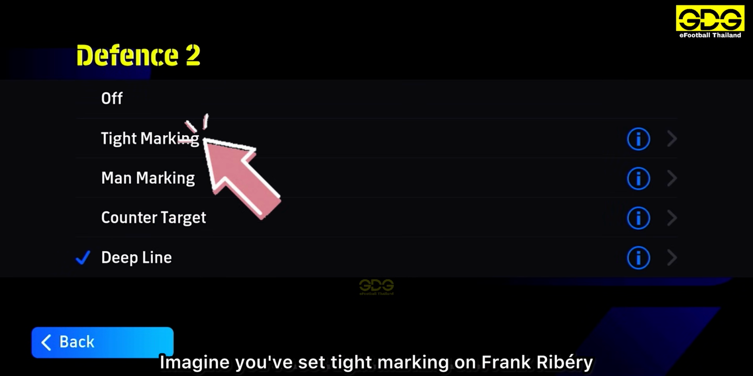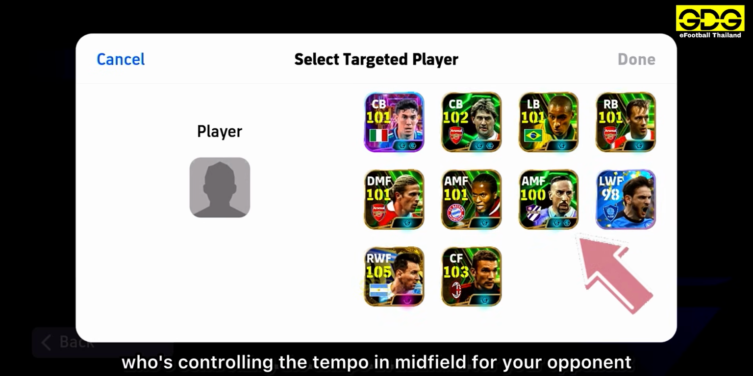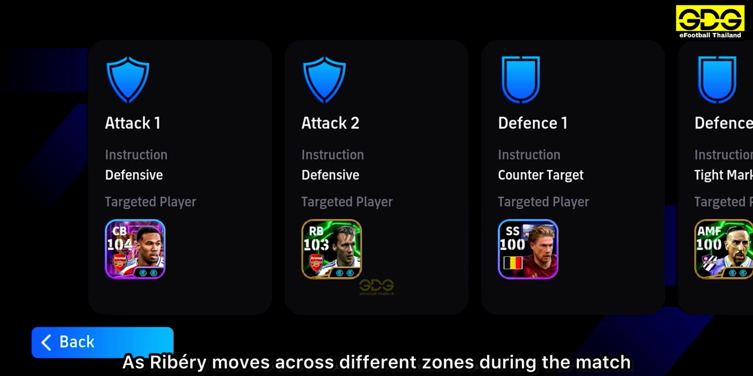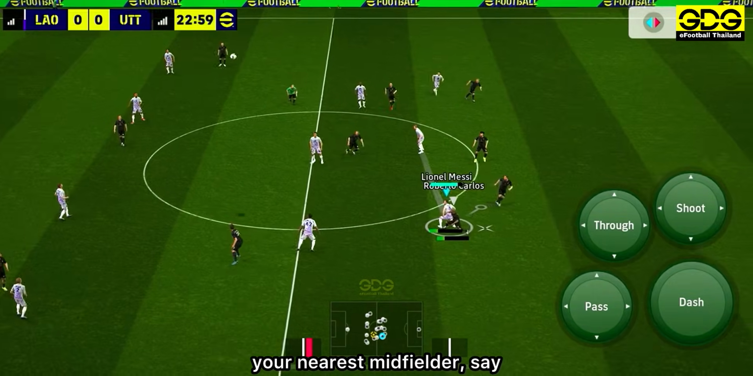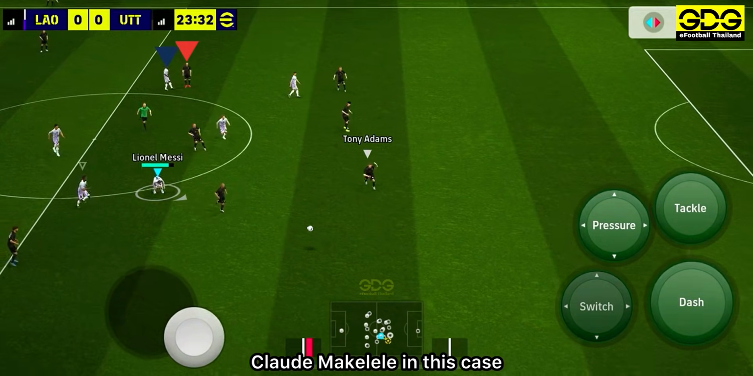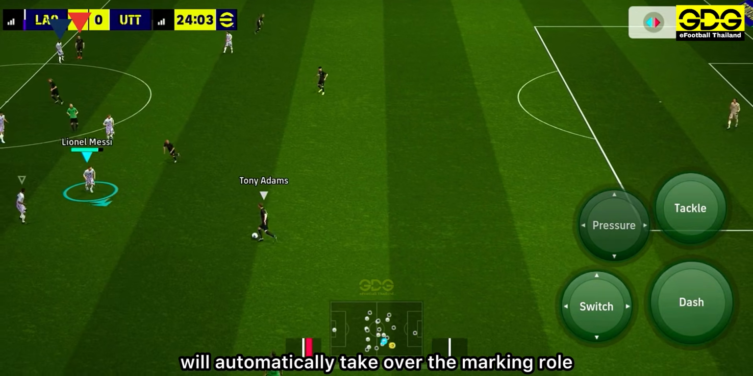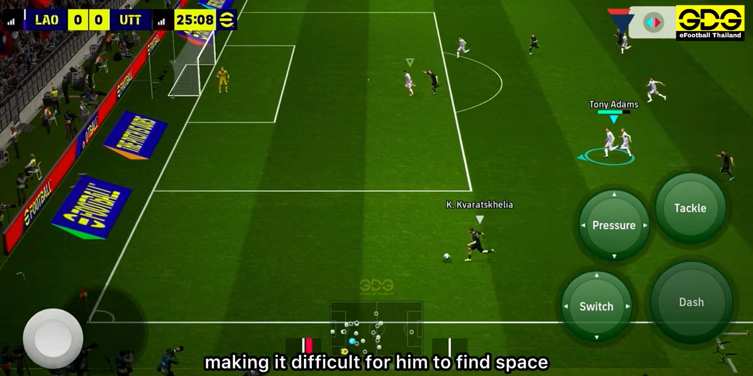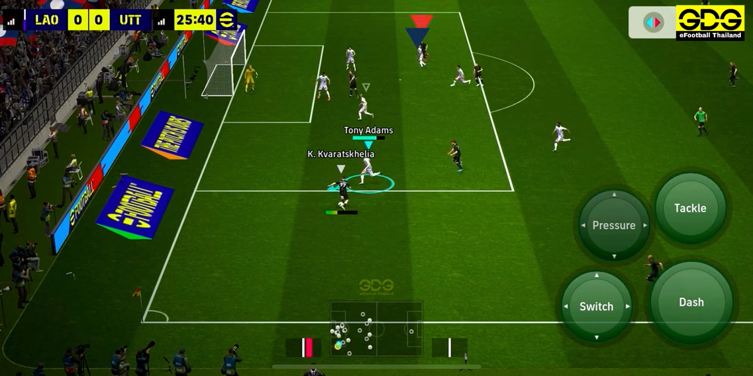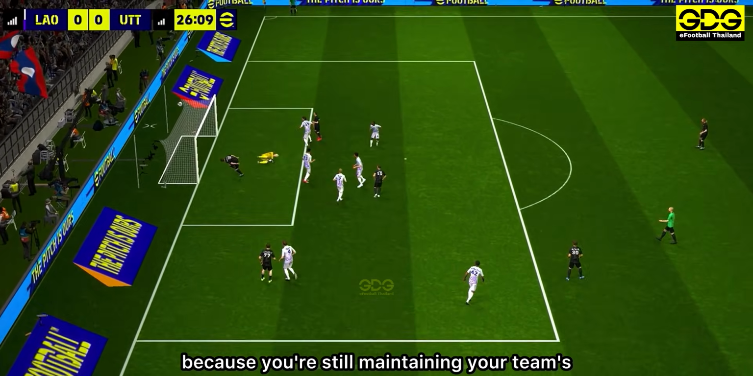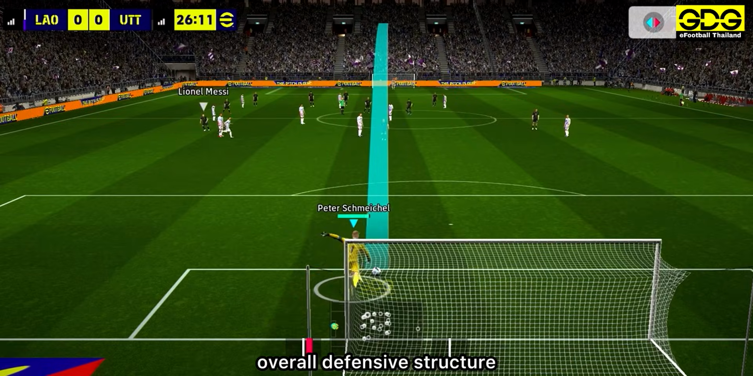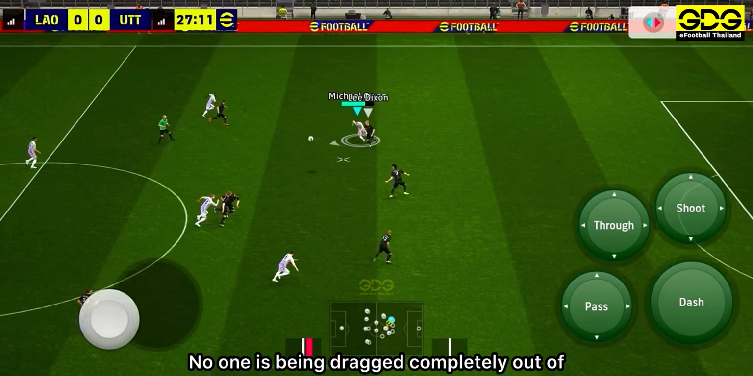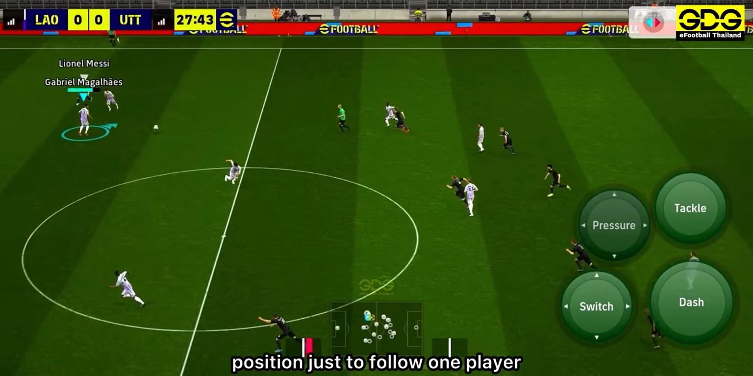Let me give you a clear example. Imagine you've set tight marking on Frank Ribéry, who's controlling the tempo in midfield for your opponent. As Ribéry moves across different zones during the match, your nearest midfielder, say Claude Makelele in this case, will automatically take over the marking role. You'll notice Makelele shadowing Ribéry closely, making it difficult for him to find space. This approach works well because you're still maintaining your team's overall defensive structure. No one is being dragged completely out of position just to follow one player.